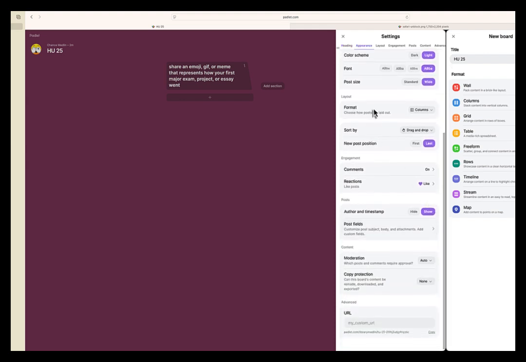Once again, you can change the format if you would like. You can have it sort by what shows up. Do you want the new ones to show up at the top or the bottom? It depends on how you want to scroll, how you want people to interact. I usually leave comments on just because it adds opportunities for students to engage with one another.